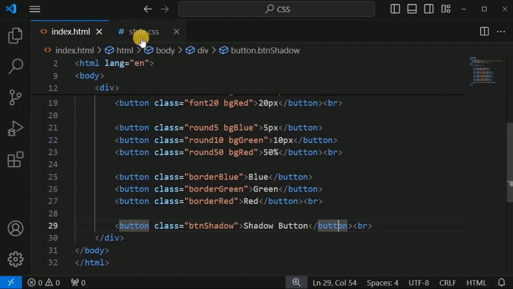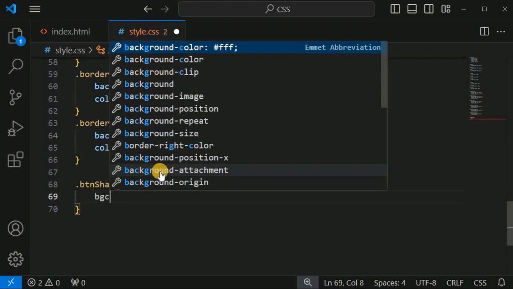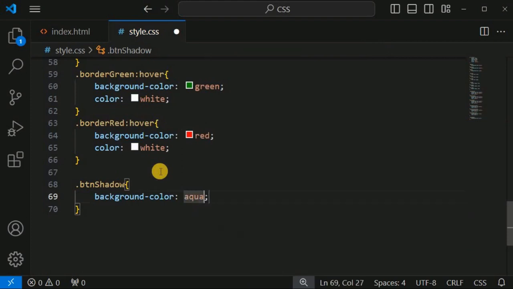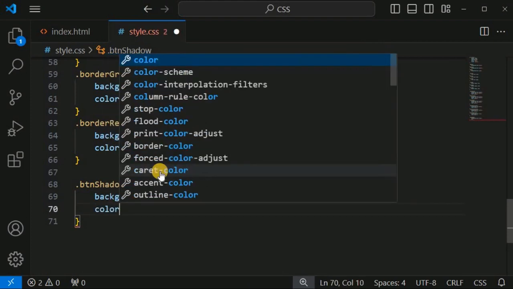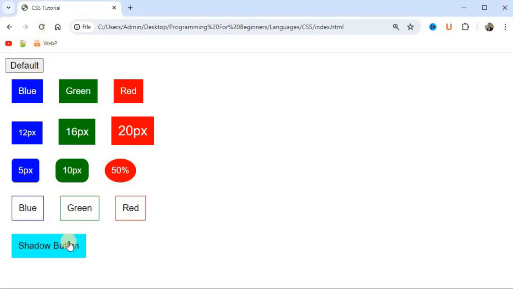Let us change the CSS properties for this button shadow. So let me just copy this class name and then paste this over here after the dot character, and what we are going to do is, we will set the background color as aqua over here. We will set the text color as black in this case. Let me just save this file now and try reloading this page once again on the browser. So as you can see, we have this shadow button over here.